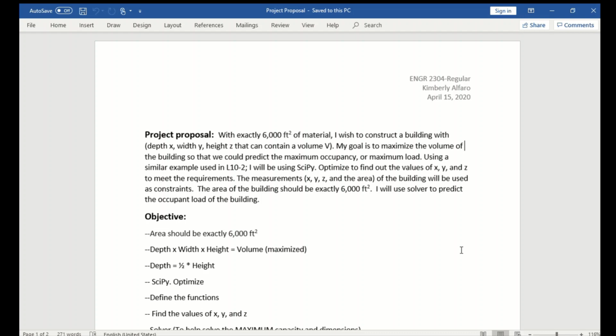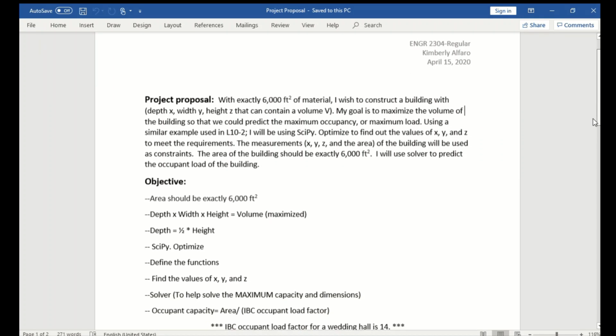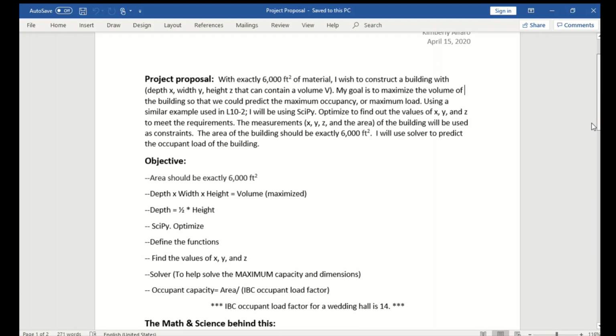I will be using scipy.optimize to find out the values of X, Y, and Z to meet the requirements. The measurements X, Y, Z, and the area of the building will be used as constraints. The area of the building should be exactly 6,000 square feet. I will use Solver to predict the occupant load of the building.